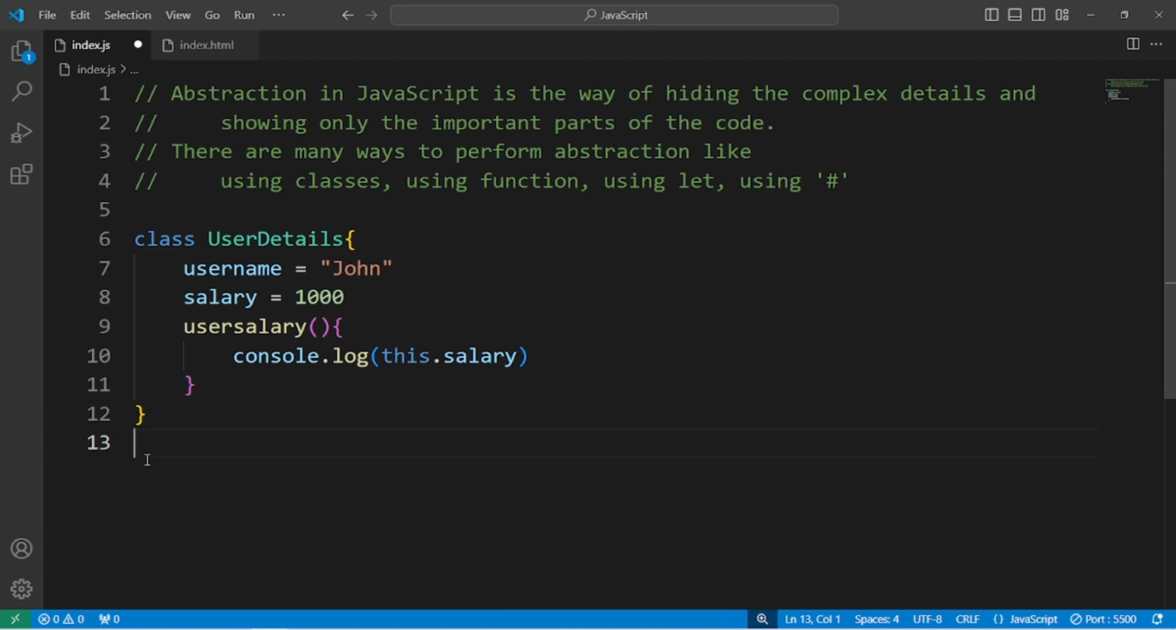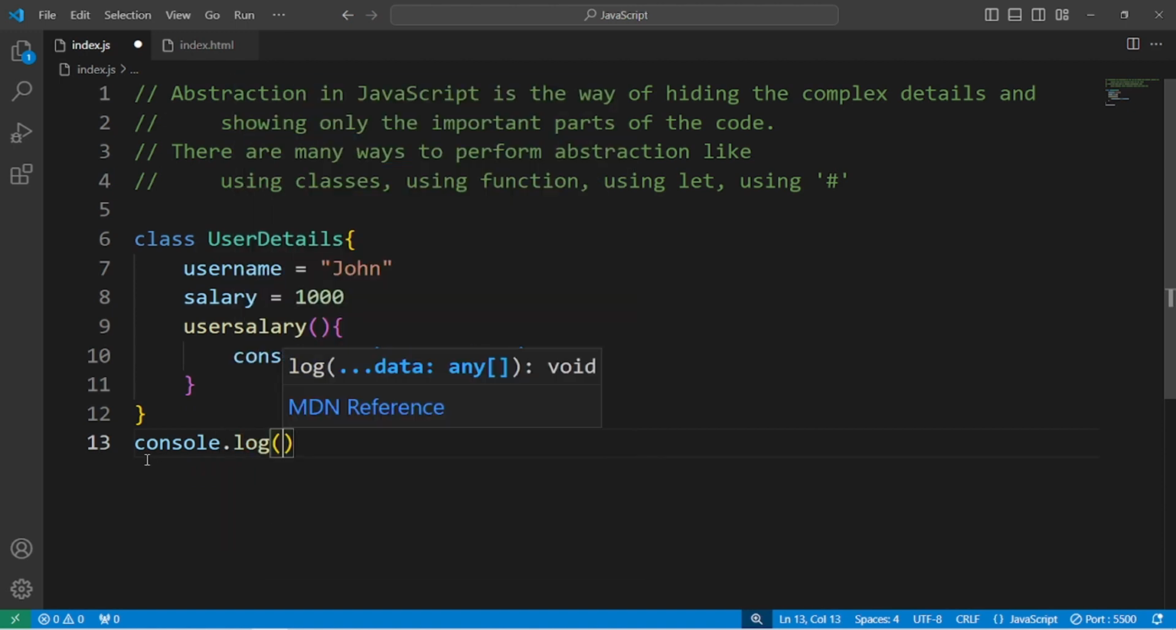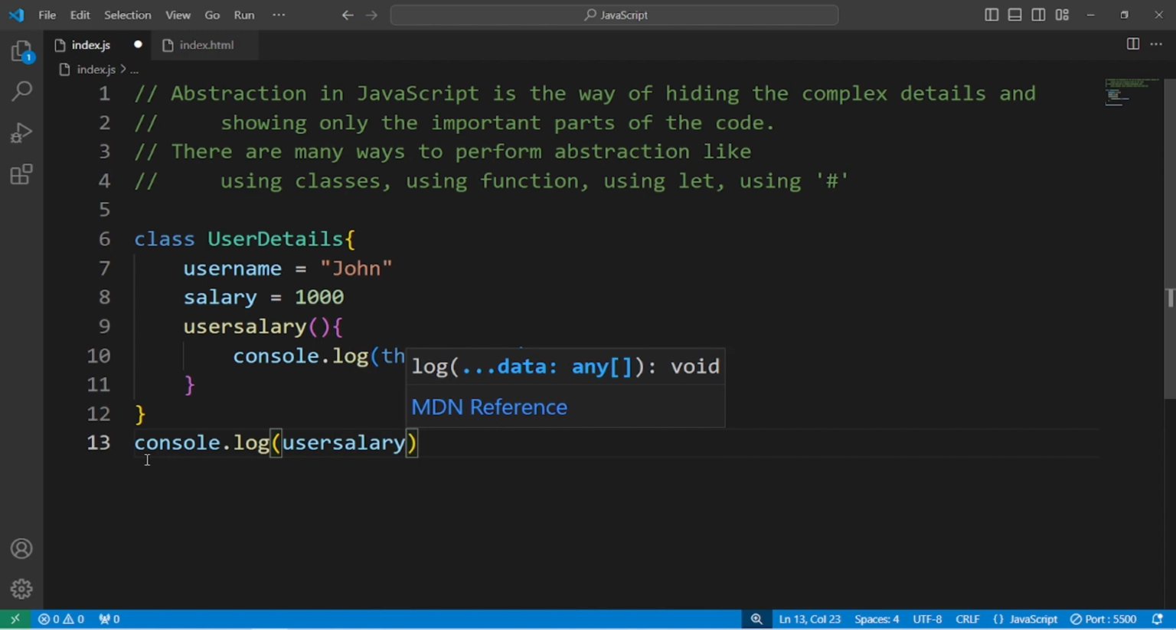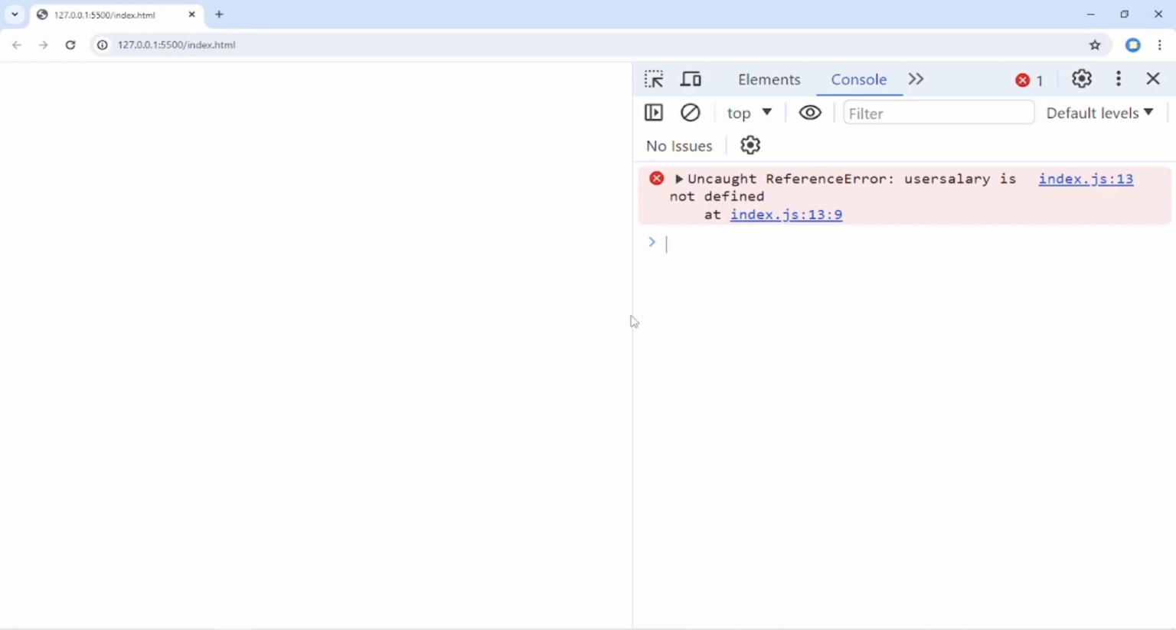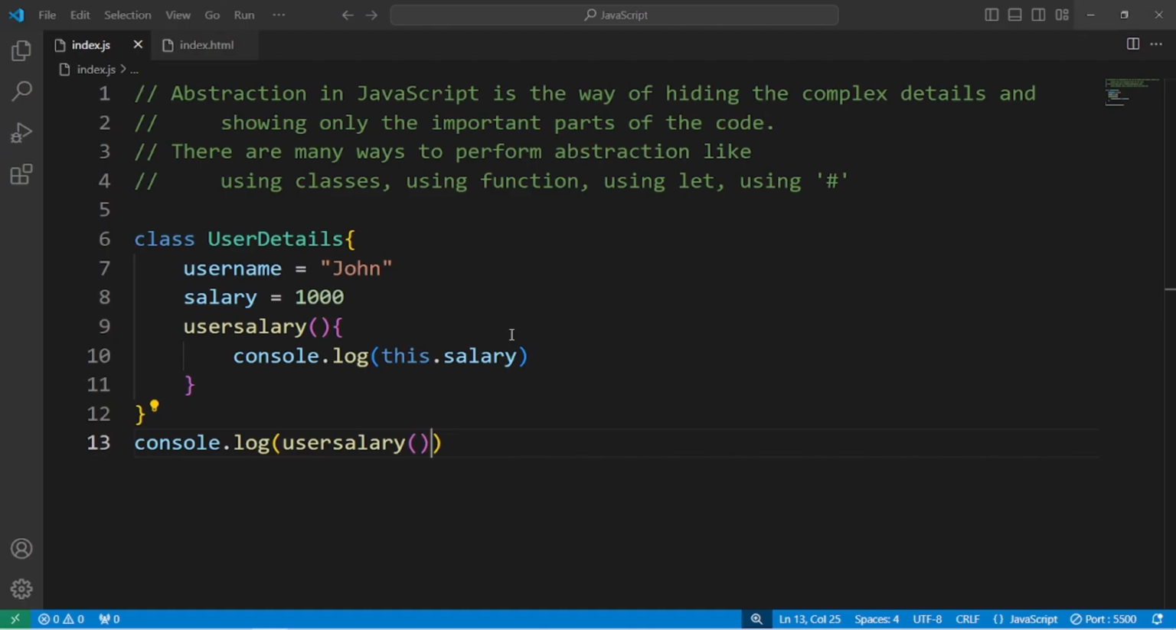The next thing is let's delete this to see it without the new instance. Now we can do console.log, and what we're doing is user salary. Do that, and there we go. Since it's a function, we can do that. Let's see in our output. There we go, user salary is not defined.